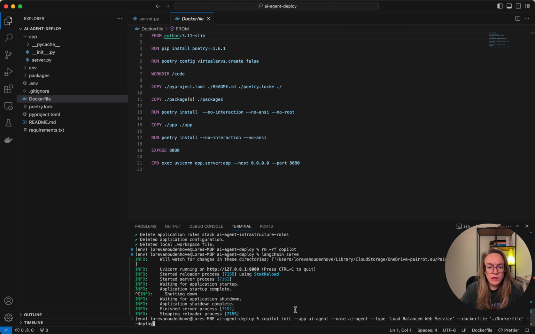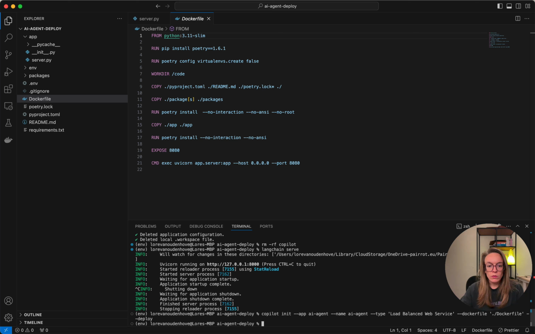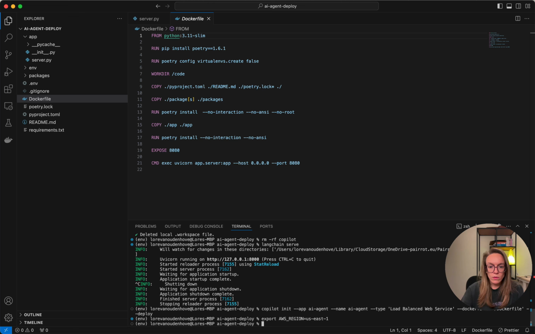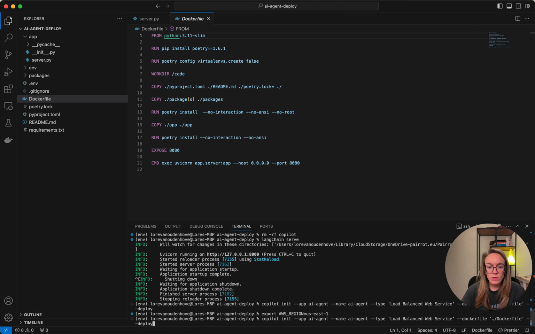And actually, before initiating this command, I want to make sure that I'm in the right AWS region because I usually use the US East 1 region since most large language models are available there. So also for deploying my application, I will switch to the US East 1 region. We can do this by running export AWS_REGION equals us-east-1. And now we can finally go ahead and run the command.